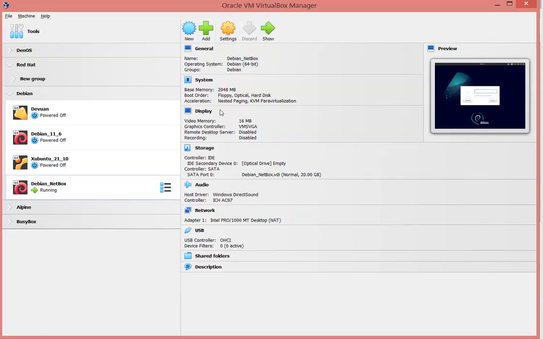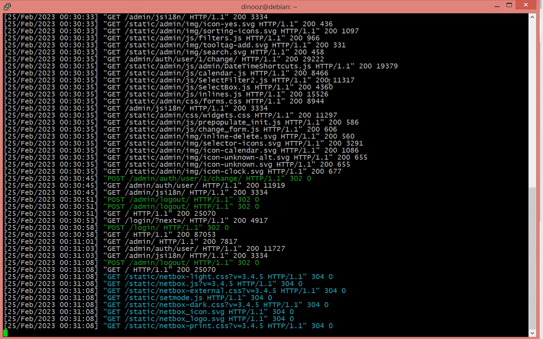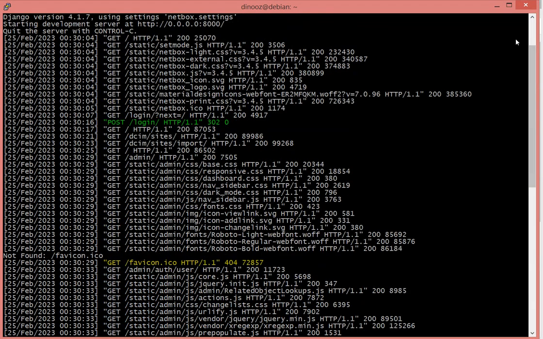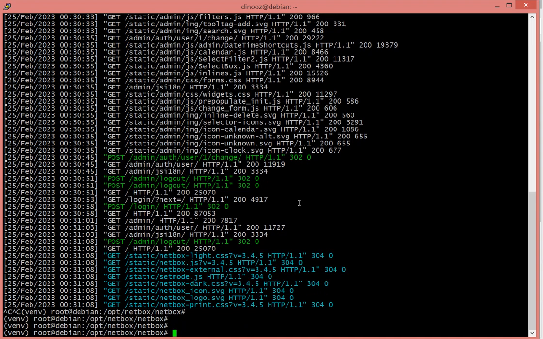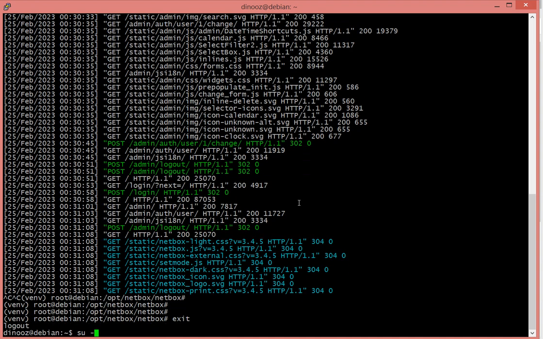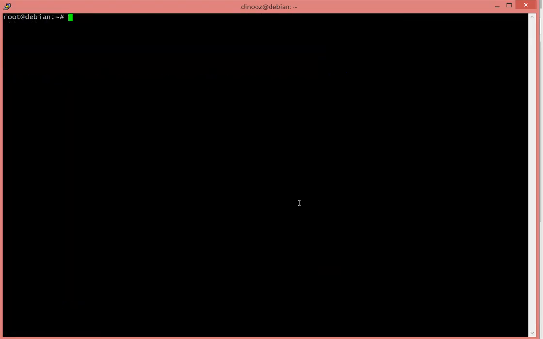As you can see, there's only some rendering of the pages. This is the log of the web server for port 8000. It's insecure. I'll do Control C. Stop the virtual environment. Get out of this virtual environment. Go back as root.